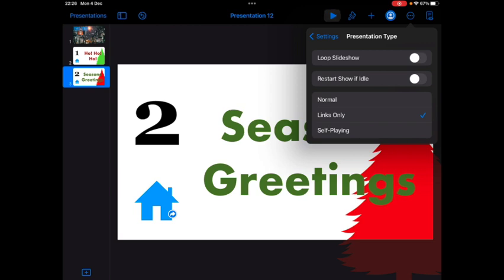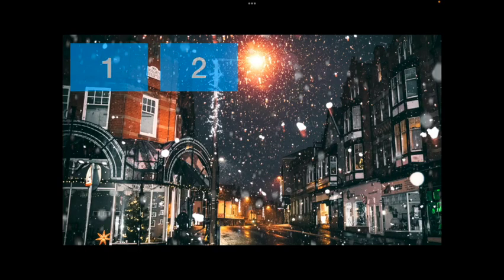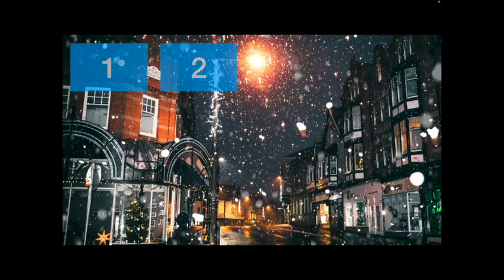So now when we go in preview, it doesn't matter where we click, it doesn't move forward unless I click on a link. It takes me back. Of course you can add transitions, you could add animations, you could add movies, you could add videos, add whatever you feel is festive, and that's how you make a simple Keynote advent calendar. Looking forward to see how you get on.